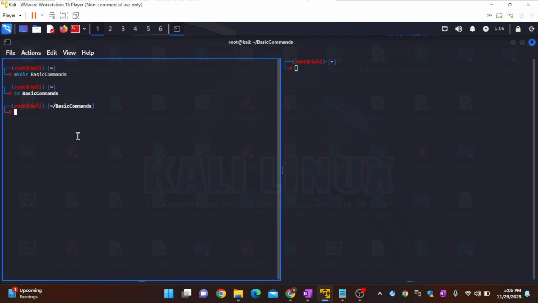How do you create files on Linux? We can use touch test.txt, or this will just create a file without any contents. How to see the contents of a file? You can use cat test.txt, which doesn't show anything because there is nothing in the file.